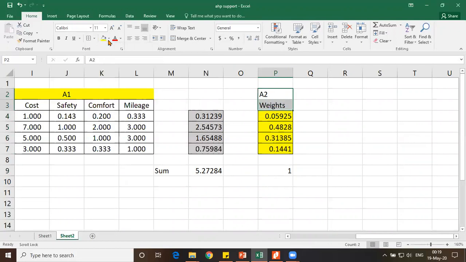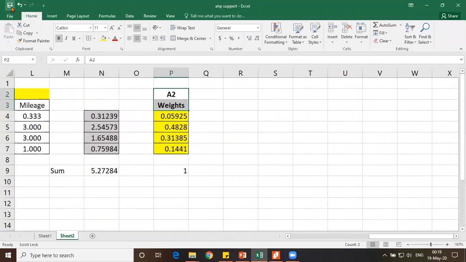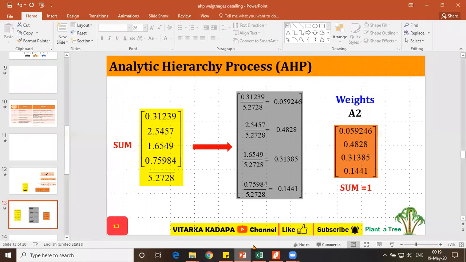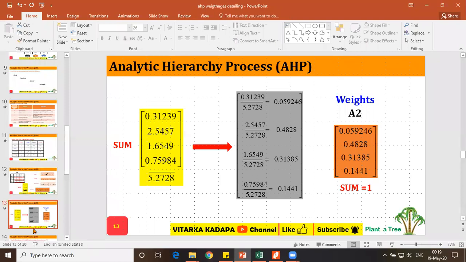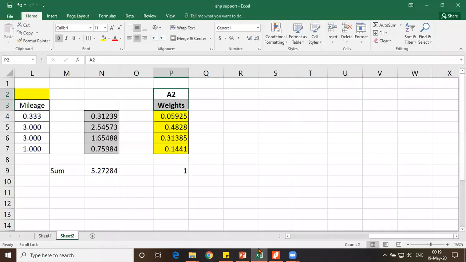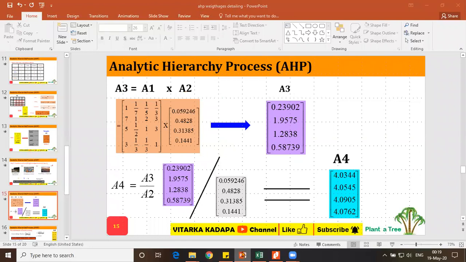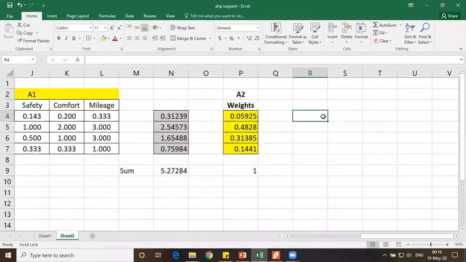Now I have to check whether the weights are correct or not. For checking that, I have to go for a consistency check. So what is the method for consistency check? These things we have to do: A3 multiplied by A4. So A3 matrix will be A1 multiplied by A2. So simply it is equal to, okay.